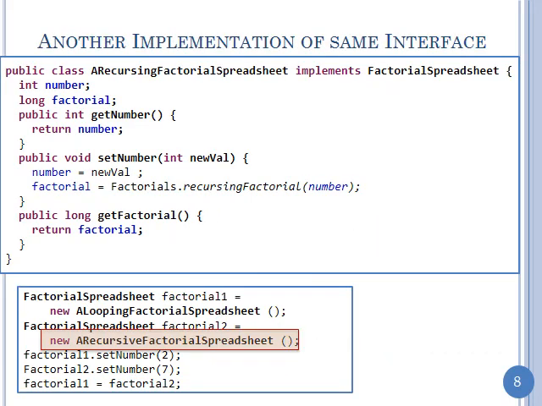And I have now another implementation of the same interface, and we are saying a recursive factorial spreadsheet also implements the same interface. Now I'm assigning a recursive factorial spreadsheet to factorial 2, and I can say factorial 1 is assigned factorial 2 because they're the same type. Again, you're getting more flexibility in your program. Because Java knows that they implement the same interface, you can assign to a variable that held an instance of a looping factorial spreadsheet, now an instance of a recursive factorial spreadsheet.